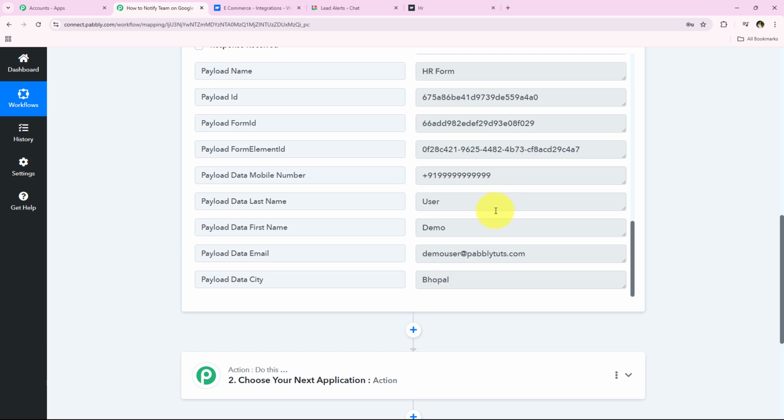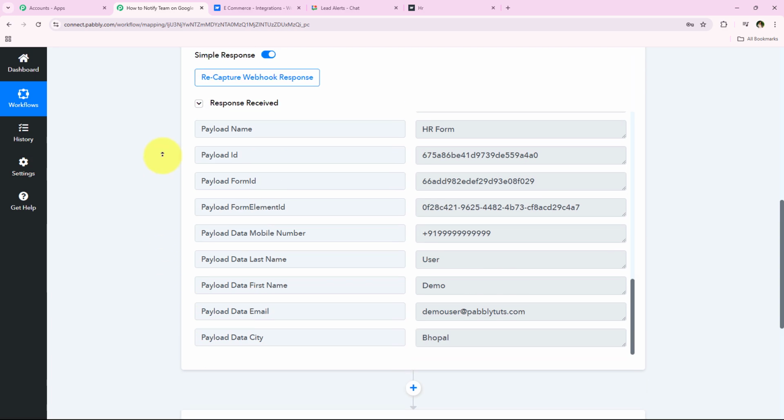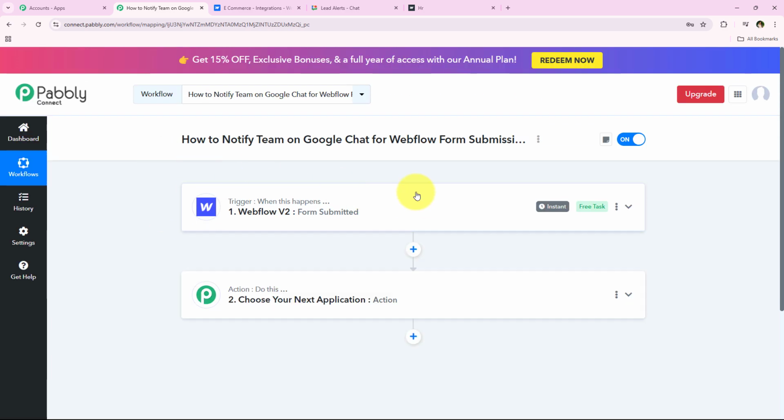You can see all the details: the first name, the last name, the mobile number, the email, and the city which we entered. So yes, with this we have successfully completed our trigger step. Now, as soon as a new form submission is made in my Webflow account, Pabbly is automatically going to capture the details of that submission and trigger this workflow. Okay, so we're going to move forward.